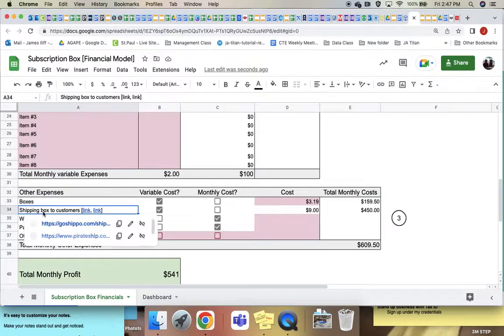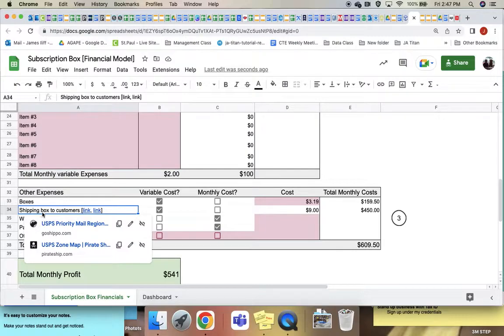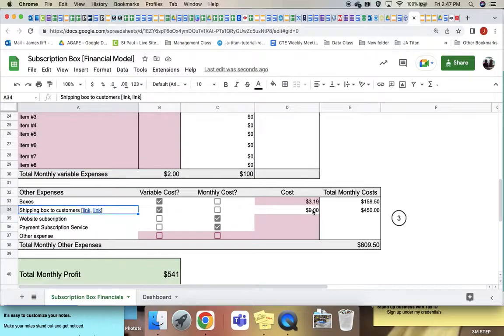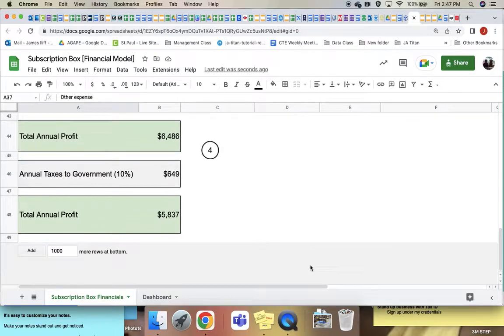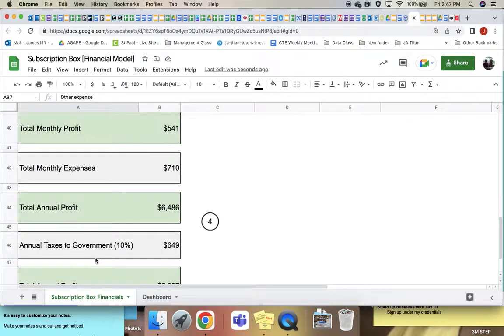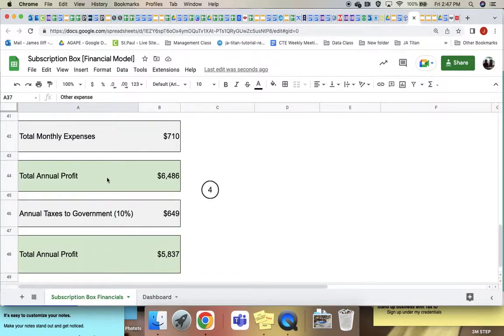We've got to ship the shipping box to customers. I've done the math on this, and each box is going to cost about $9 to ship out to customers. You need a website subscription, you need payment services and other expenses. And so students fill in their expenses here, and then it comes down here and gives them a dashboard of their total monthly expenses, total monthly profit, and total annual profit.